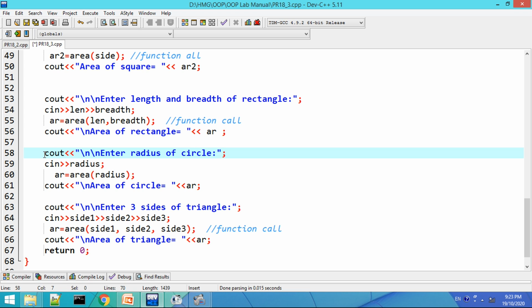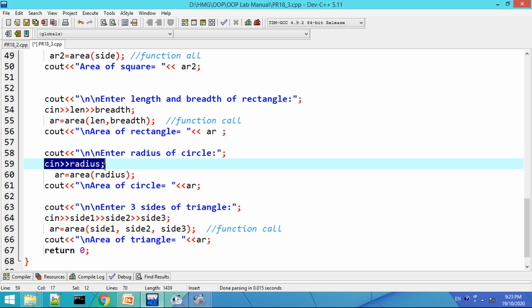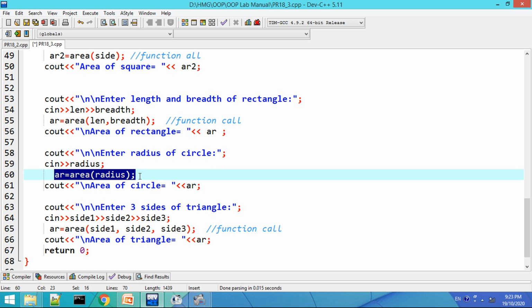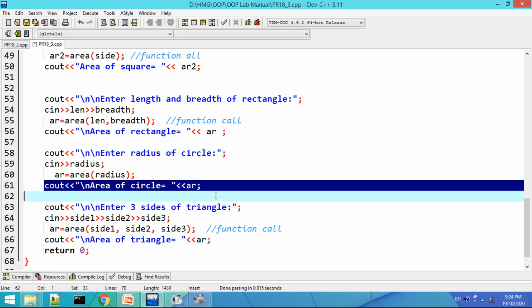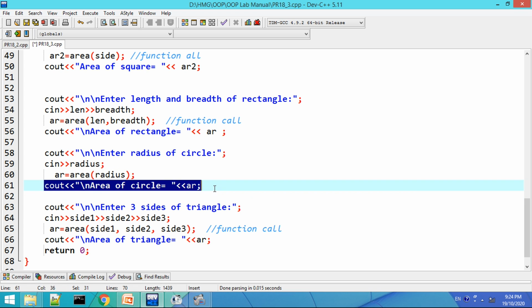Similarly now I will go for area of circle. For that I will require radius, accept the radius, that is enter radius of circle, and using cin accept the value of radius and pass this radius as actual argument to the area function here, and this area function will accept this radius as an argument, actual argument, and will calculate the area of circle using that formula pi r square, and will return the value, and the return value will be stored in AR variable. And now I am going to display the AR variable result as area of circle is equal to AR.